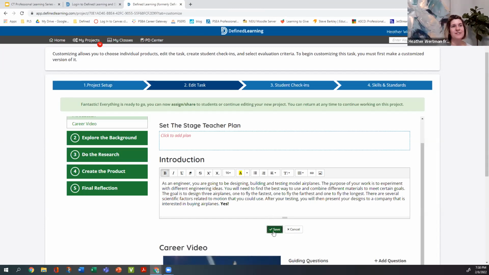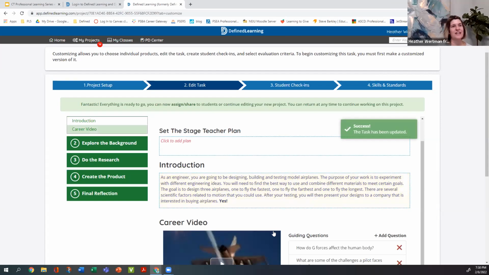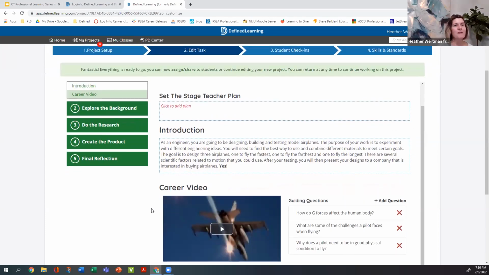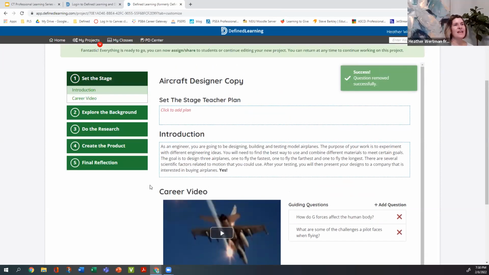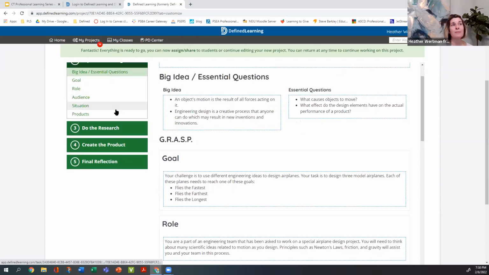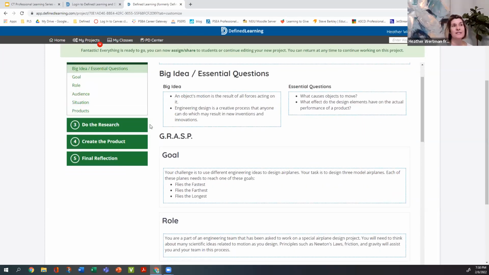Just always remember to click Save when you're finished, because everything we're changing here is what the students will see on their side. You could also edit the guided questions if you only want 1 or 2 for your students, and you could continue in the tabs on the left-hand side to continue customizing. Everything in the site is customizable.